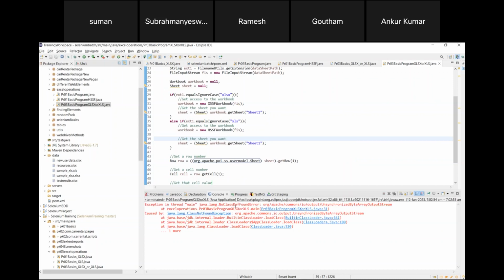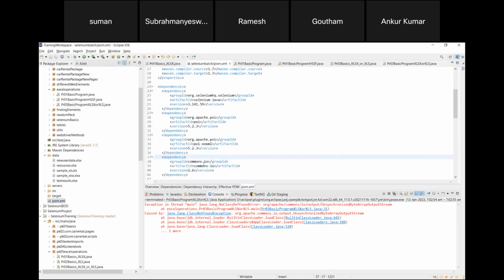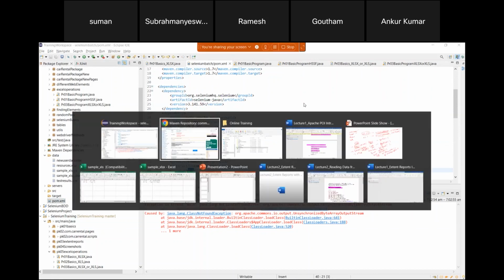Okay, so no class definition found for org/apache/commons/io/output. I think the problem is with the 03 basics program 31 workbook. No class definition not found, unsynchronized array exception. I think the problem is with the commons-io version that we are using, version 2.6 we are using, right? Let me just change this version and see.